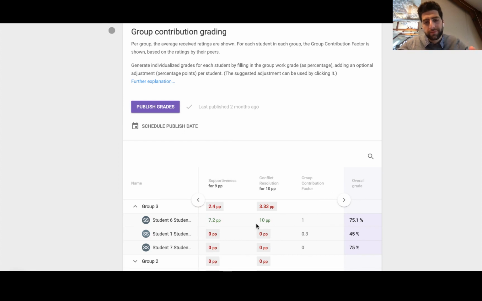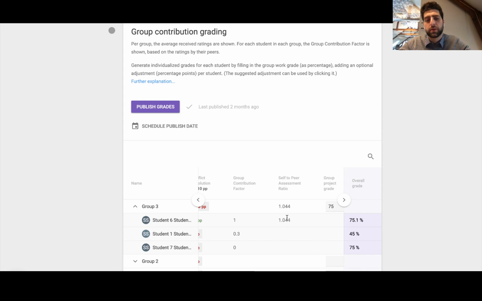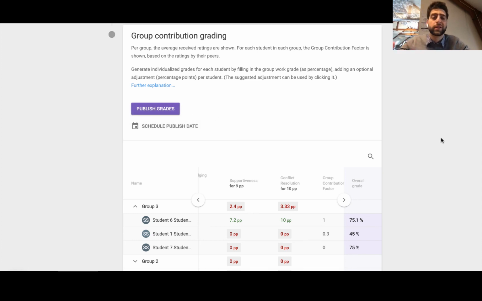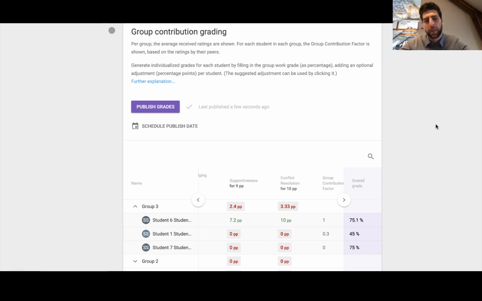I understand it's a bit tricky to understand, but feel free to book a demo with us, and we're happy to dive into it and explain it further. But in a nutshell, group contribution factor is how well you did relative to your peers in the group. Self-to-peer assessment ratio is how well you assess yourself relative to how others assessed you. The algorithm figures out those two factors and gives you a suggested adjustment to individualize the group project grade which you input. I know that was a bit long-winded, but once you're happy with that, you can publish the grades, which will synchronize into the D2L gradebook, and students will then see it.